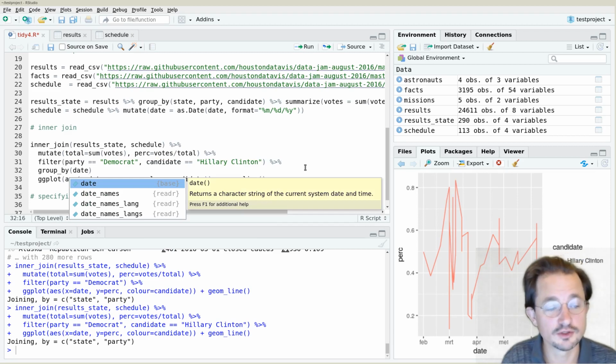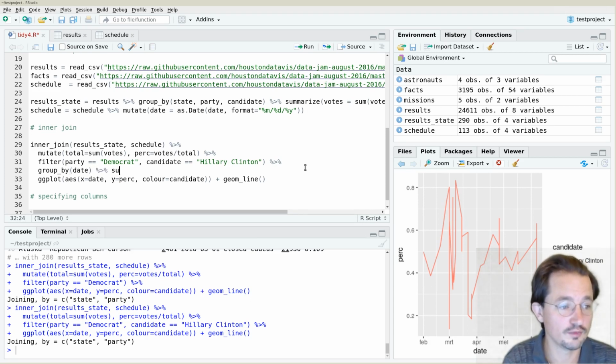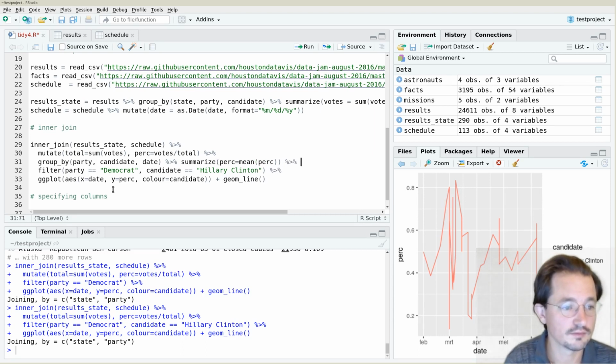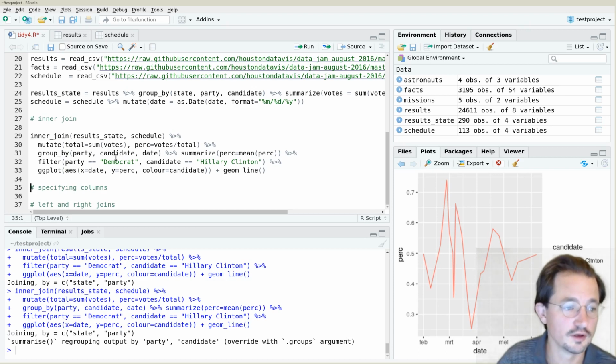And either get us the total results or get us the average results, but let's do the average here. So we group by dates and we summarize, and actually we probably want to group by party, candidate and date, and summarize that the percentage is the mean of the percentage. And now we get a much nicer line where you see that Hillary Clinton actually was pretty much around 50% for most of the line.